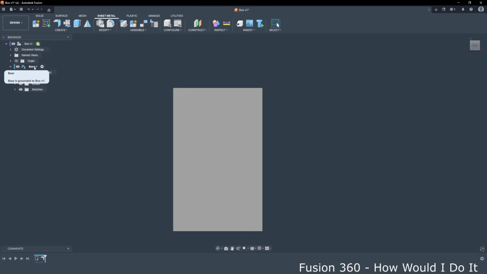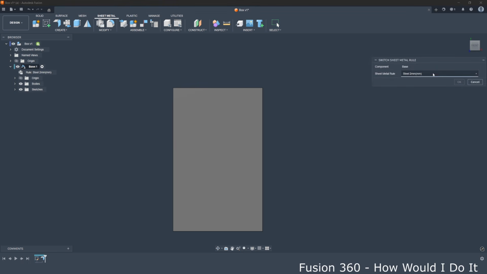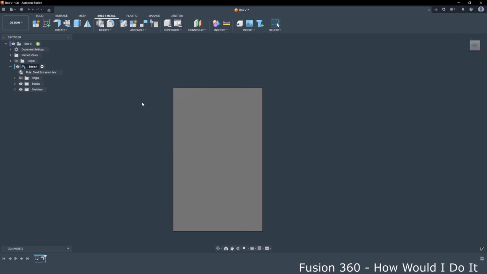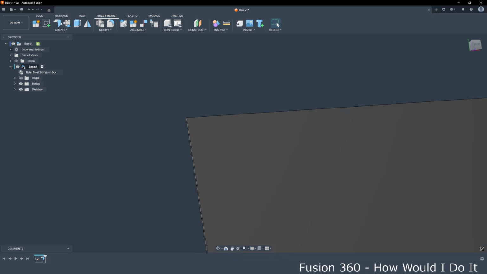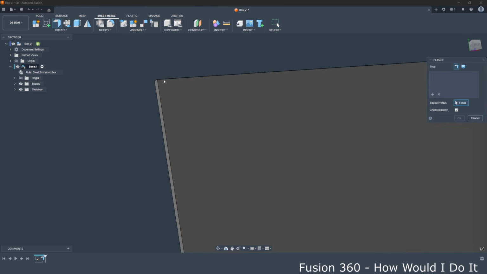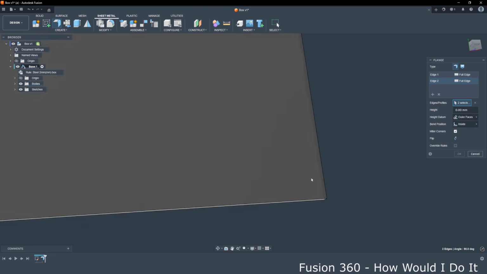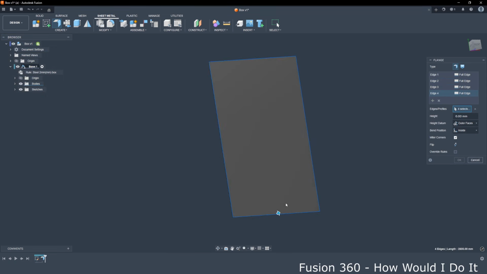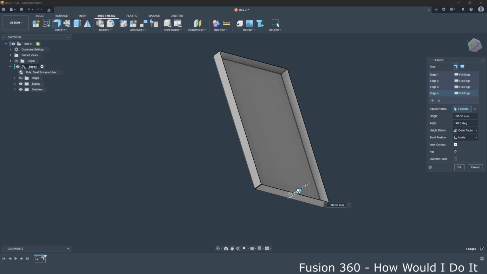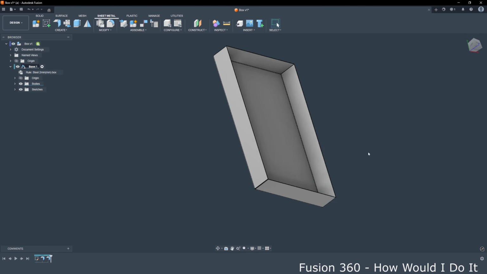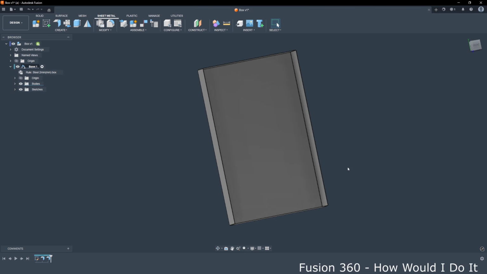material from here. So we have our base part, we have a sheet metal rule here, and click this icon to switch the rule and choose this new sheet metal material we just created. Press OK. Now we will create a flange. Something like that. We click OK.